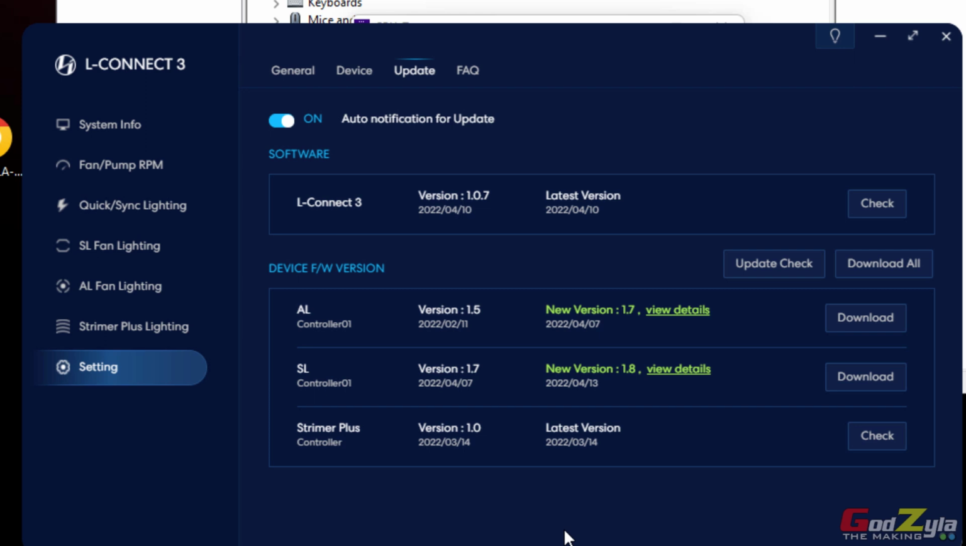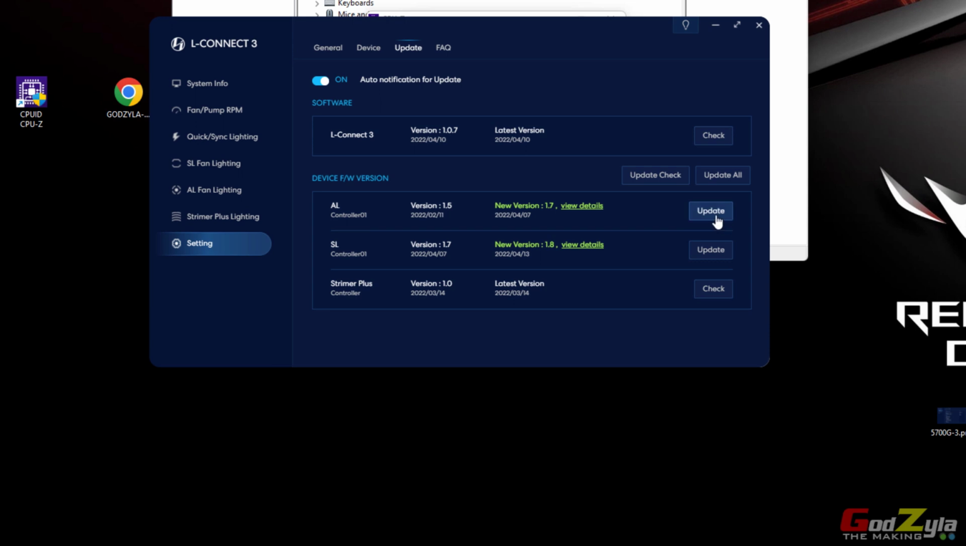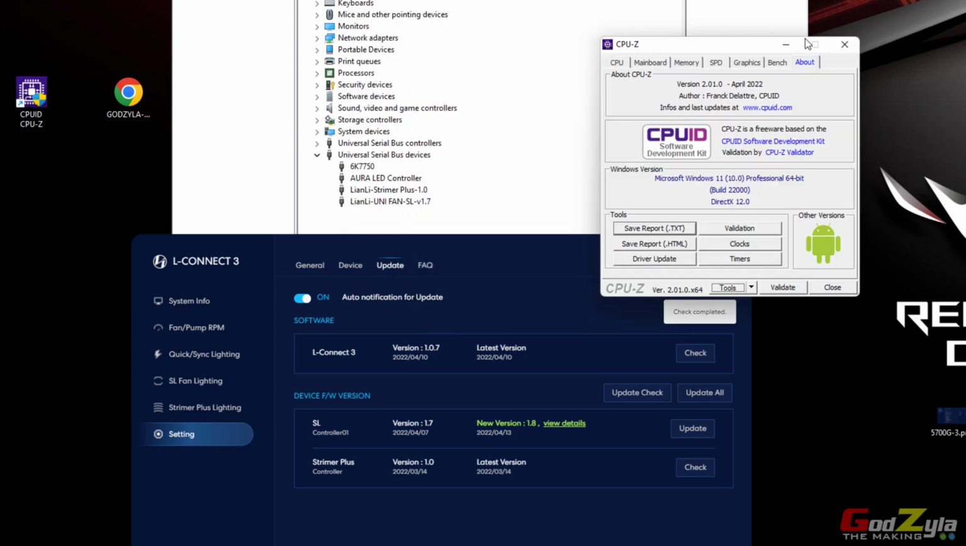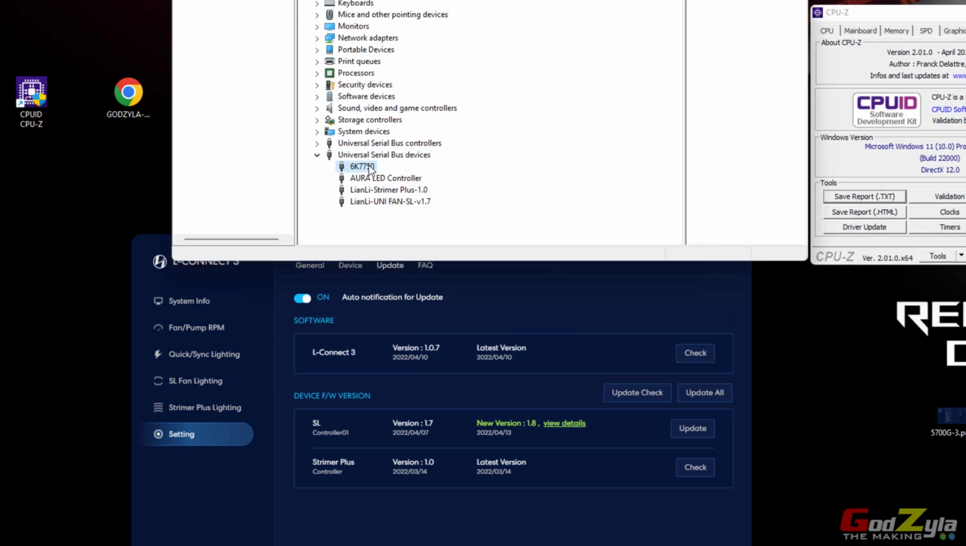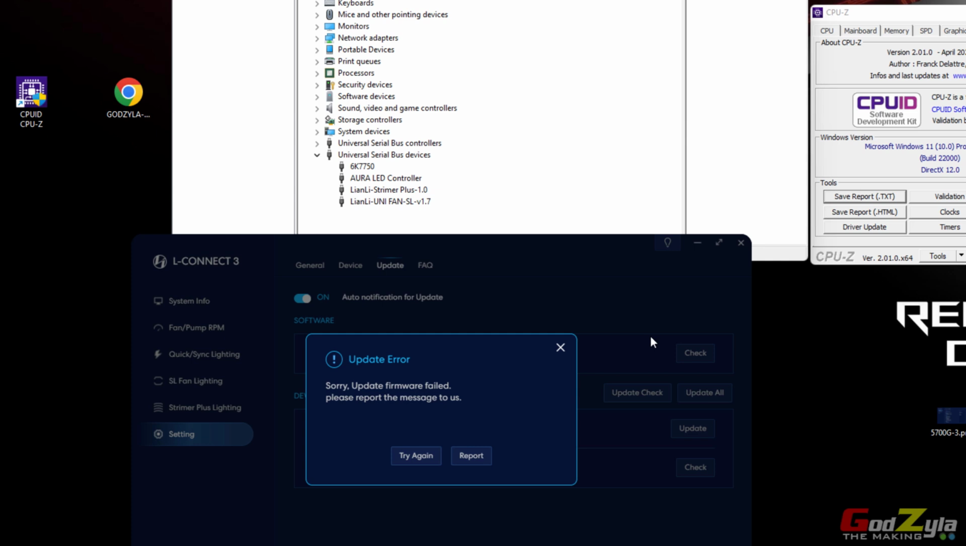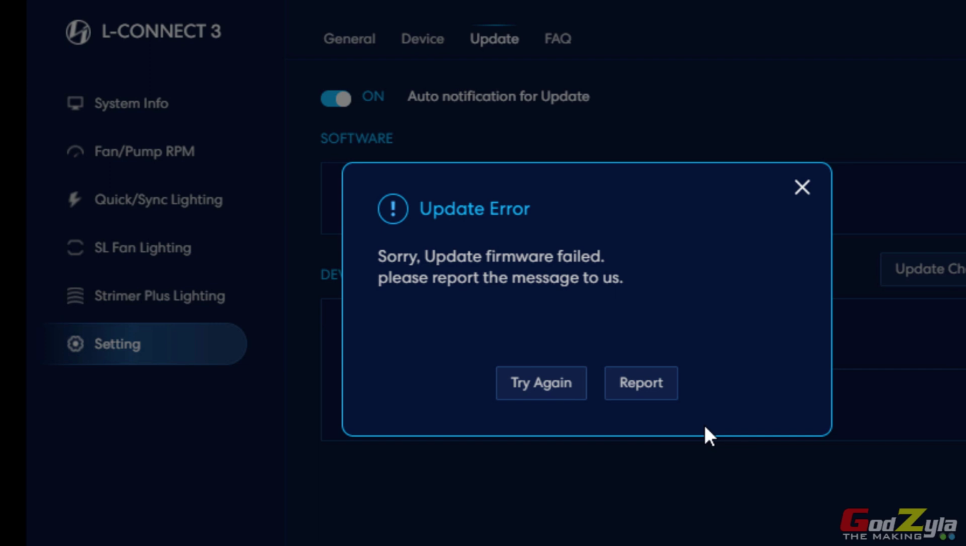So what I did was click on download simultaneously and update them simultaneously, and I hit a brick wall. I'll just show you what happened. As you can see, I've tried clicking on try again, but it failed. So it's best not to have all the controllers connected when doing the firmware update.